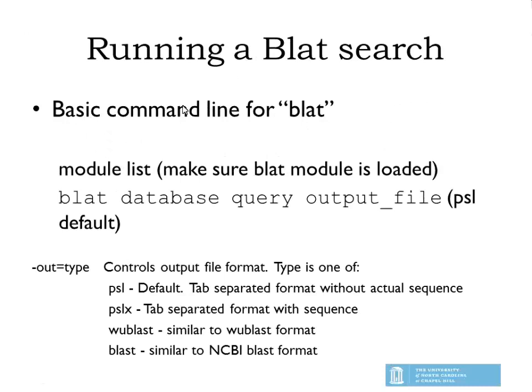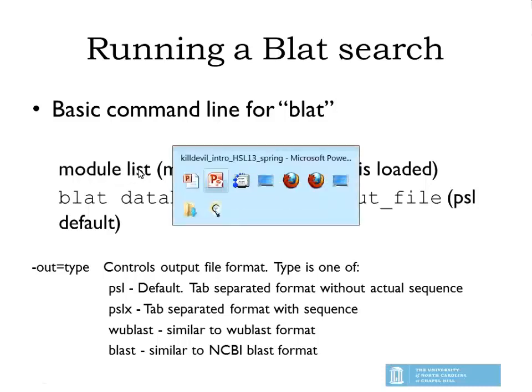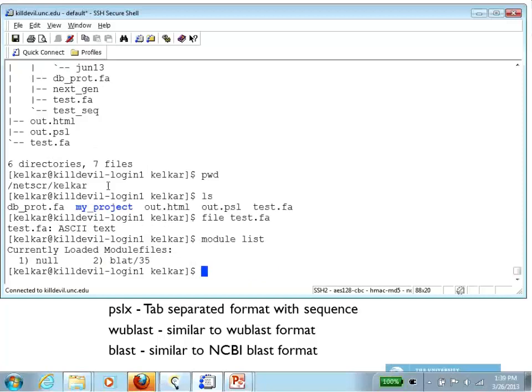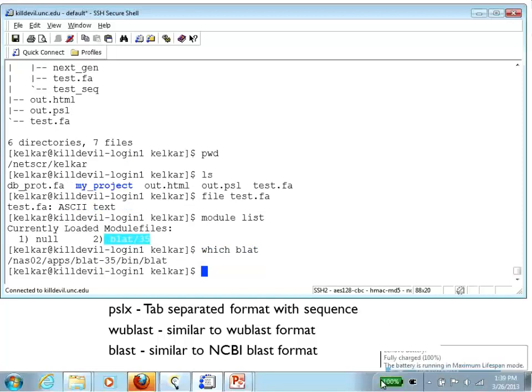So the basic command line for running a BLAT search, so we've already loaded our module. The way you can confirm that you have a particular module loaded is by using the command called module list. So module list tells us that we do have the BLAT module loaded and we have the BLAT program available.